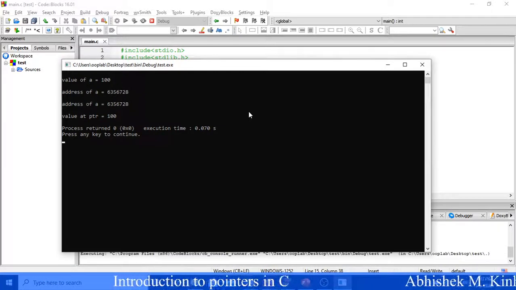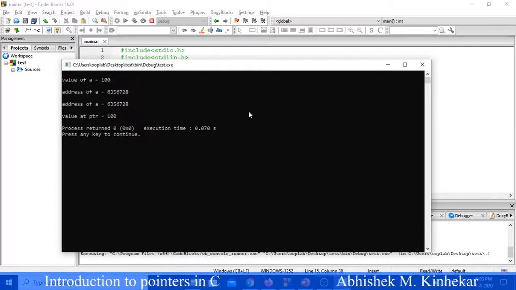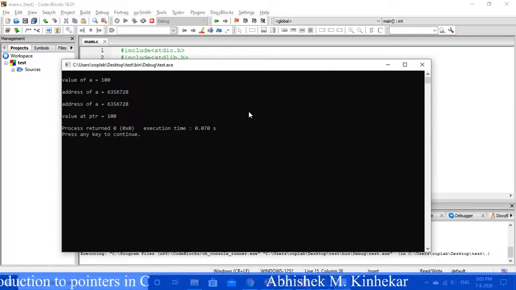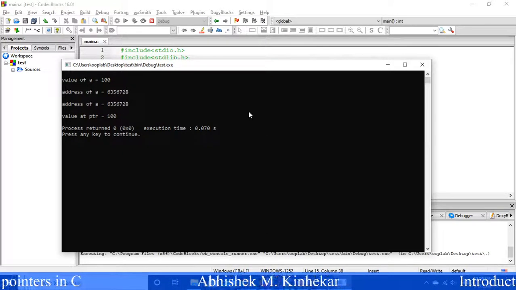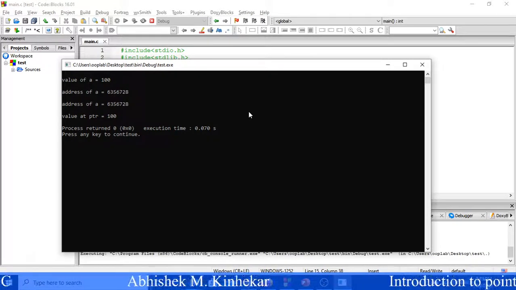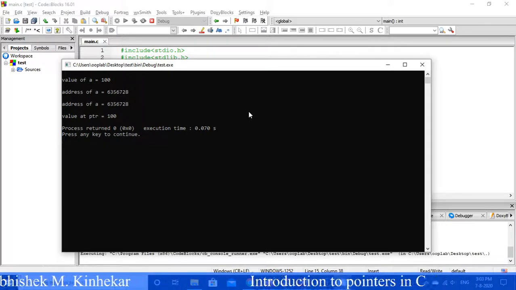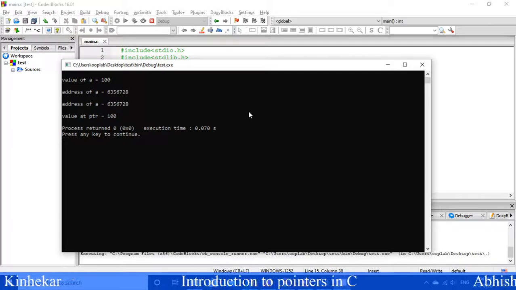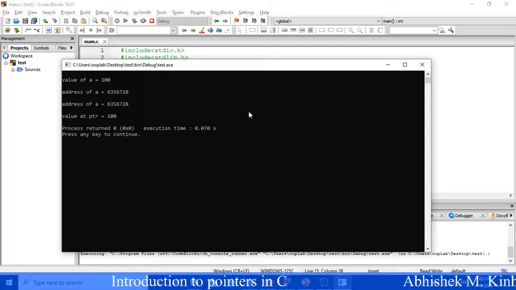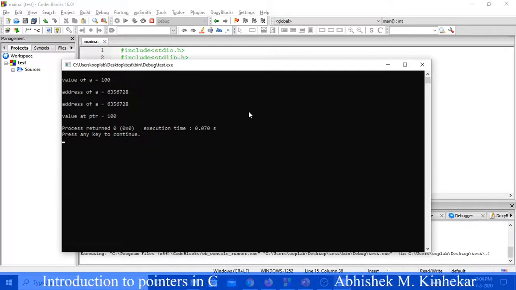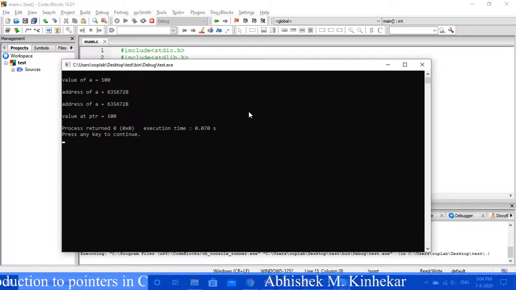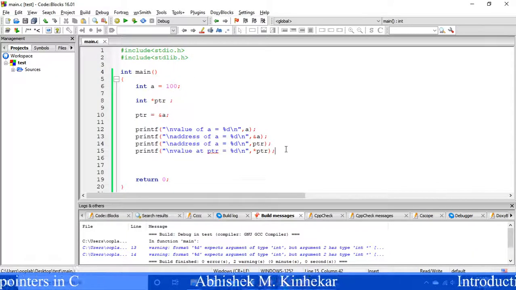Address of A will be given by 6356728, a number or a memory location number which is assigned by the memory manager, not by us. Then value at PTR, that means value at address of A, that is value at 6356728, that is 100. So value at PTR is equal to 100. All these things are getting printed.